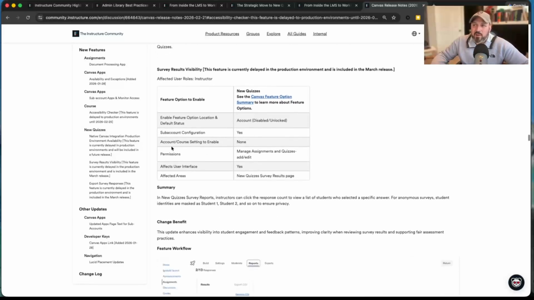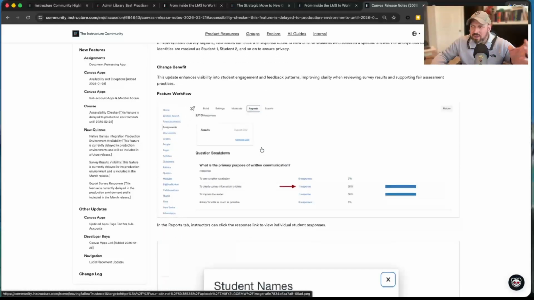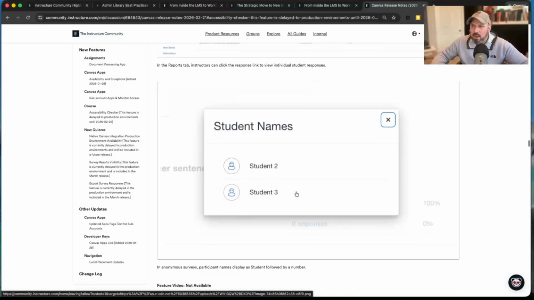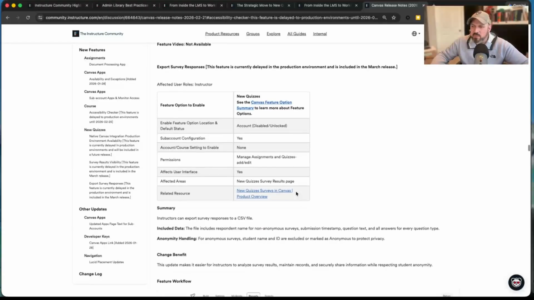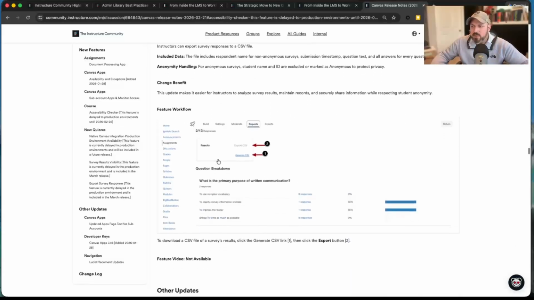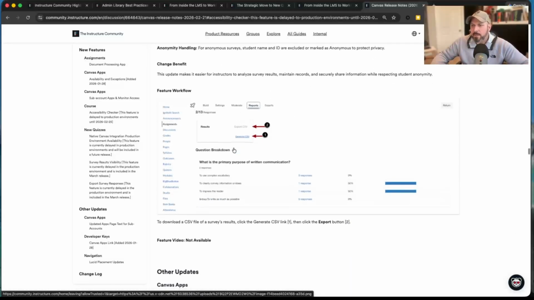In addition to that, we've also modified and added survey results visibility. So this is the survey tool that was introduced a few months ago in new quizzes. Now you can get information out. We'll continue to enhance this as well. The export survey options is also available as well. You can export the survey results to a CSV file. So that also appears in the reporting area of new quizzes for surveys.